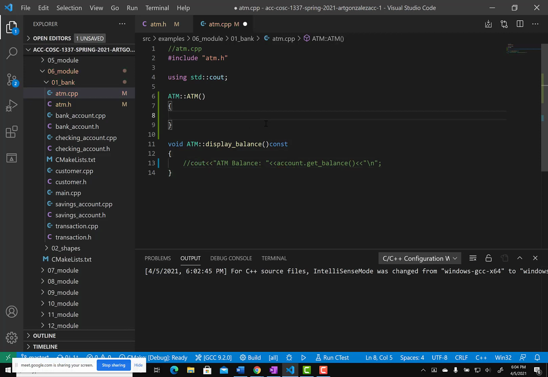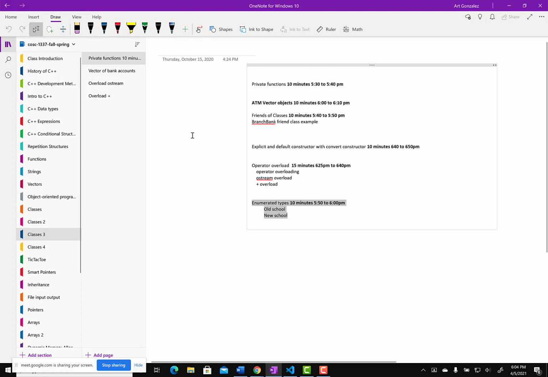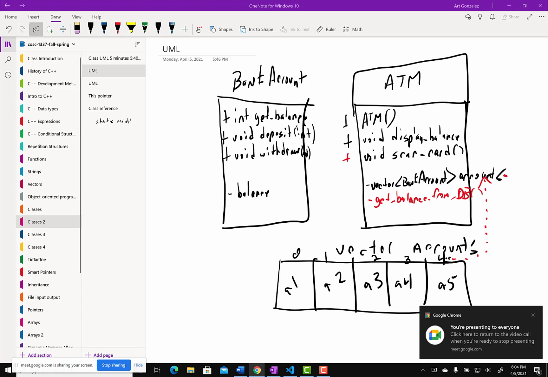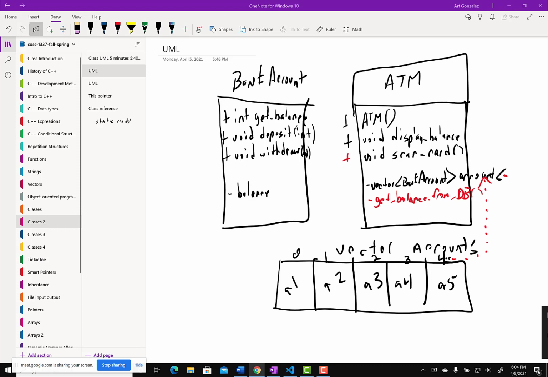Okay, so here we need to create bank account instances. However, we need to mimic or simulate getting values from the database. So we will say get balance from DB. Okay, get balance from DB. Let me find my repository here.